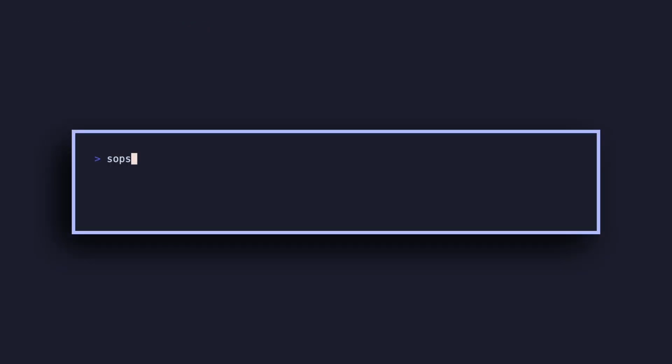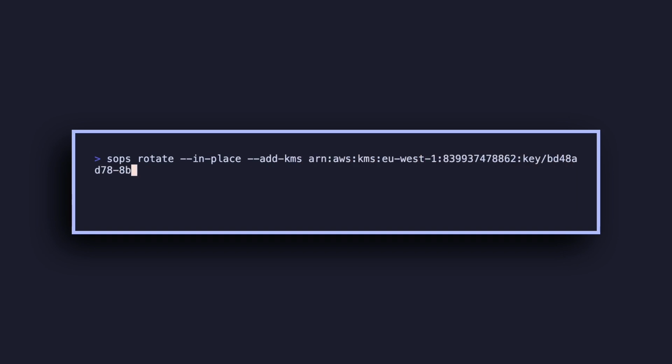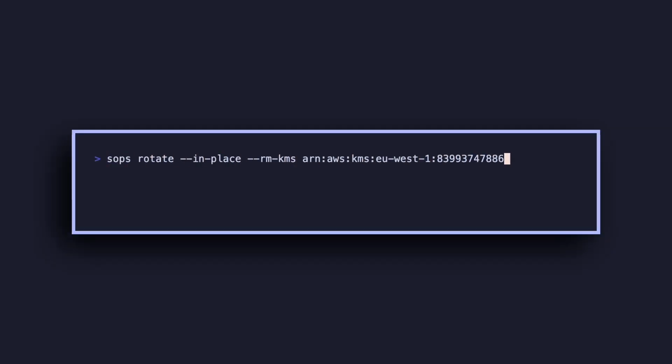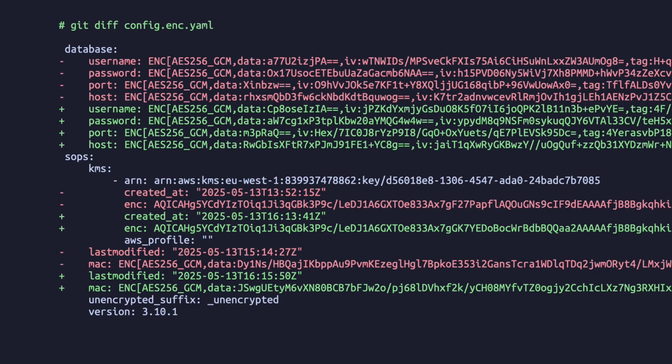Next, we'll use rotate with the add-kms flag to add a new KMS key and see this rotated the data key while adding the second KMS key. Finally, we'll rotate again using the rm-kms flag to remove the key we just added, and a git diff shows us we're back with a single KMS key in our encrypted file.